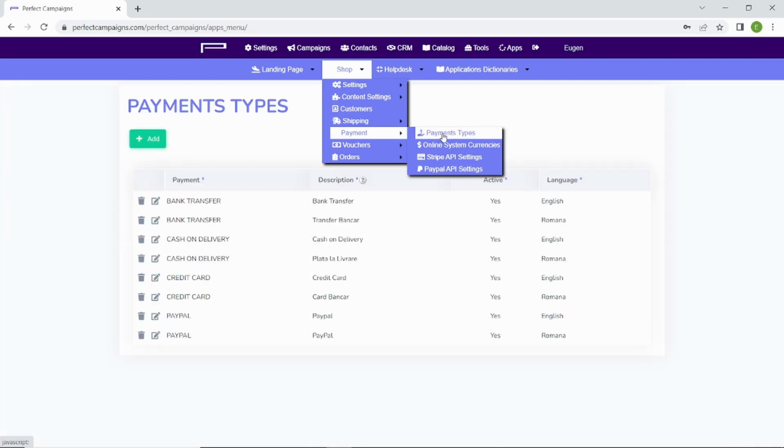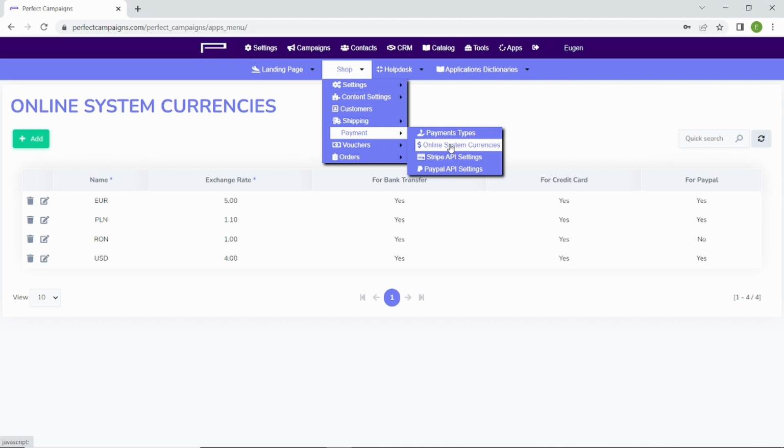Payment. Payment types. There are 4 payment types available: bank transfer, cash on delivery, credit card, PayPal. Online system currencies. You can set an exchange rate of each currency for each payment type that can be different from the Perfect Campaigns platform, currencies, exchange rates.